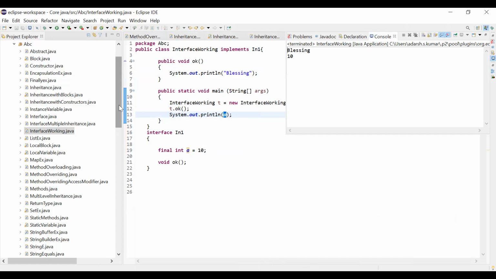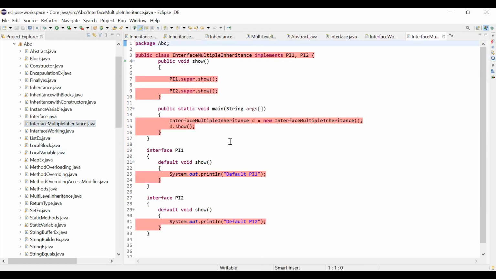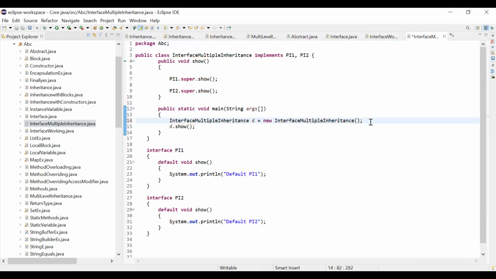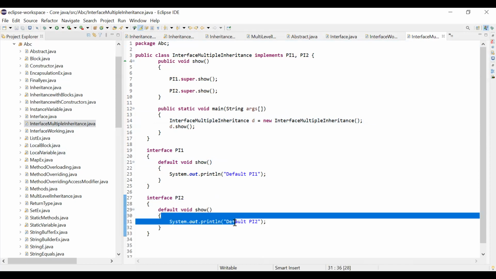Now, someone will ask you, since we have seen inheritance: can we achieve multiple inheritance in Java? Multiple inheritance cannot be achieved with respect to classes, because it will give you ambiguity, but multiple inheritance can be achieved with respect to interfaces. Let me show you how with the implementation. Here one interface is there, pi1, which has a show method. Again a second interface is there, which also has a show method. Both have a show method, guys.